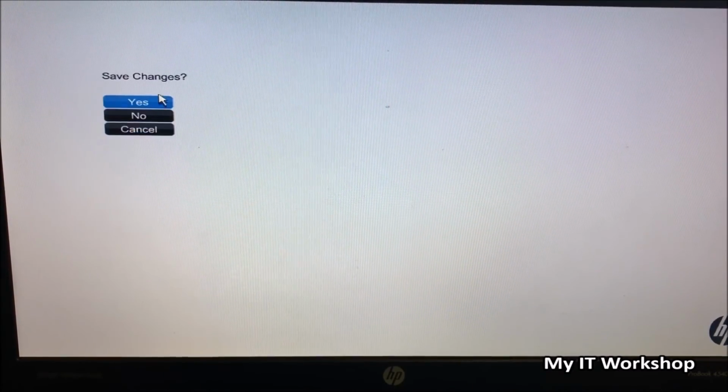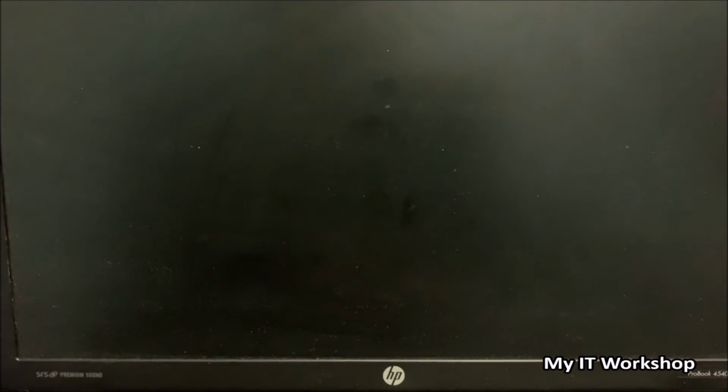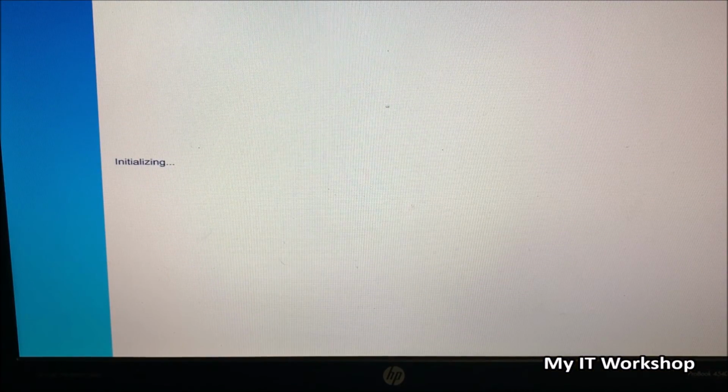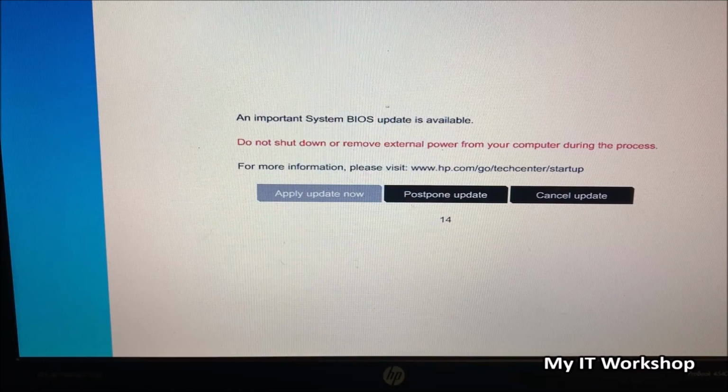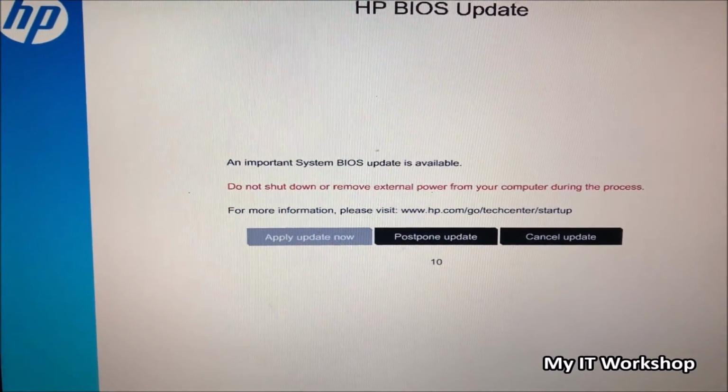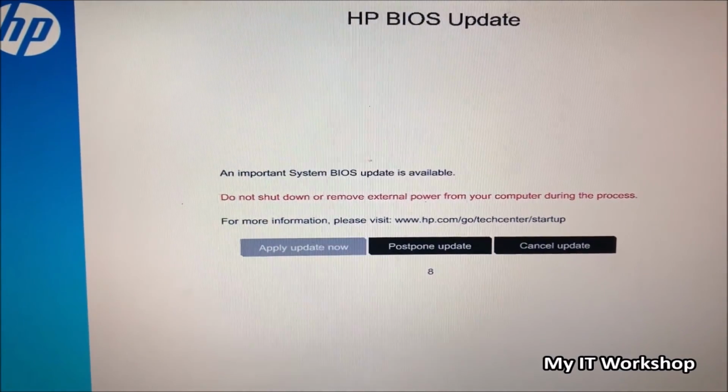It's going to ask if you want to save it. Yes, of course. And the computer is going to restart. You don't have to press anything right now, nothing at all. And the process is going to continue by itself. So as you can see here, it says an important system BIOS update is available. Do not turn down or remove external power from your computer during this process. For more information, blah, blah, blah, blah.